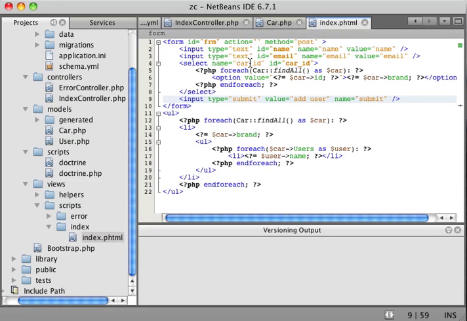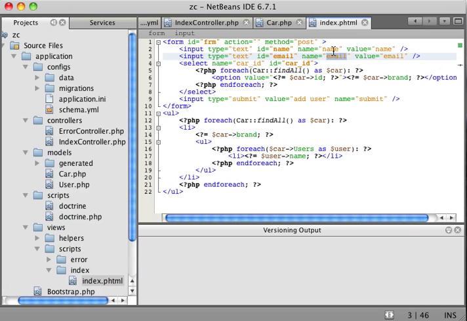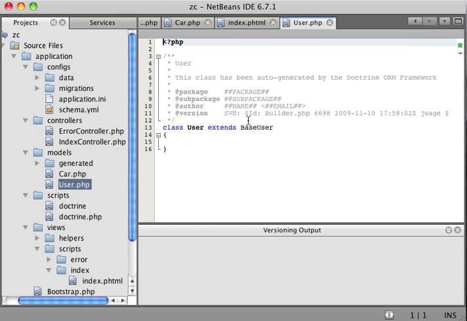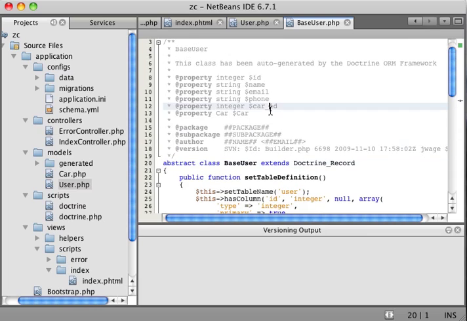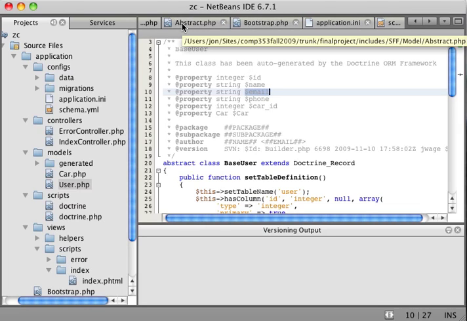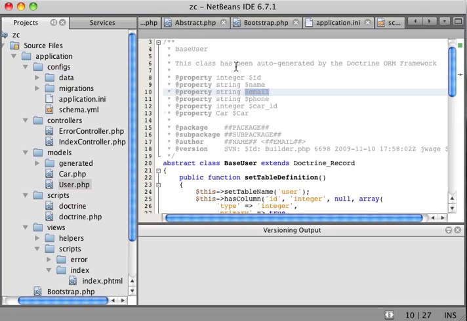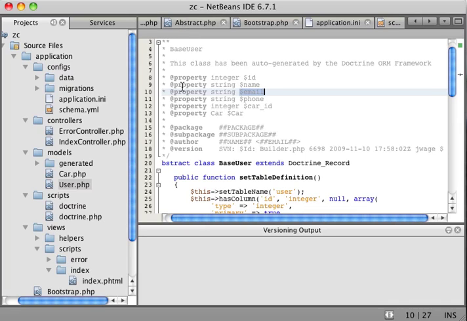Now, the reason that I called this car ID and name and email is because these parameter names also correspond with, if I go to user over here and I check the base class that Doctrine has created, we can see that we've got car ID, name, and email. So it becomes very easy for me to persist this information and just pull it out of the view and into the controller, and then do the necessary save statement through Doctrine, and then have it stored in our database. So let's just finish this up.